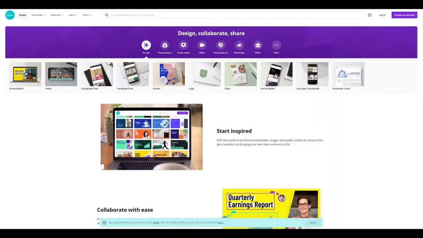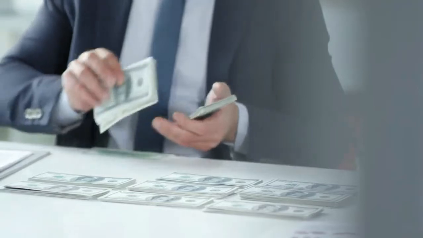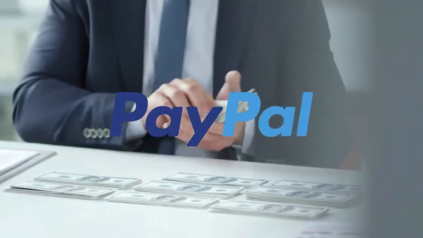So, the first step is go to Canva and design your templates. The second step, go to this website and post your templates. And the final step, cash out your earnings with your bank or PayPal.